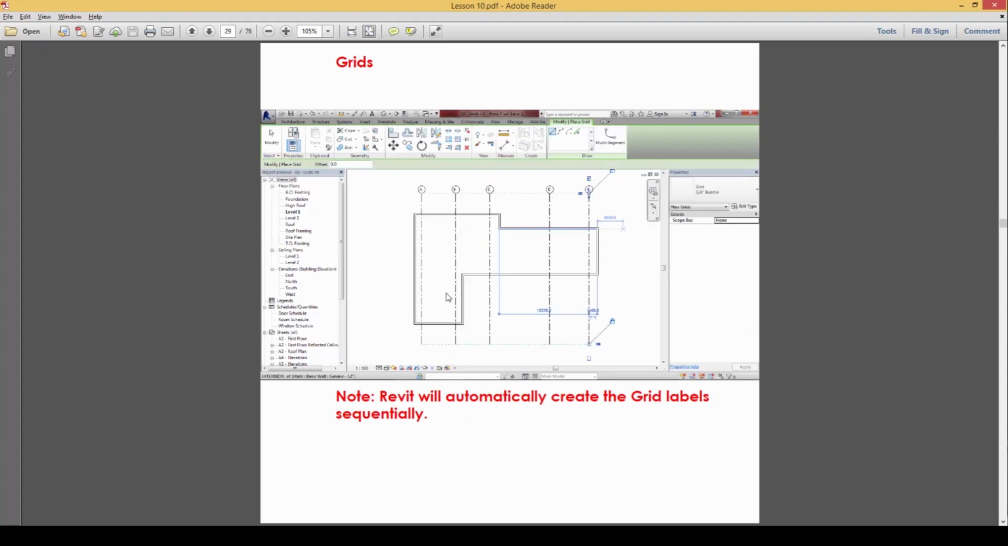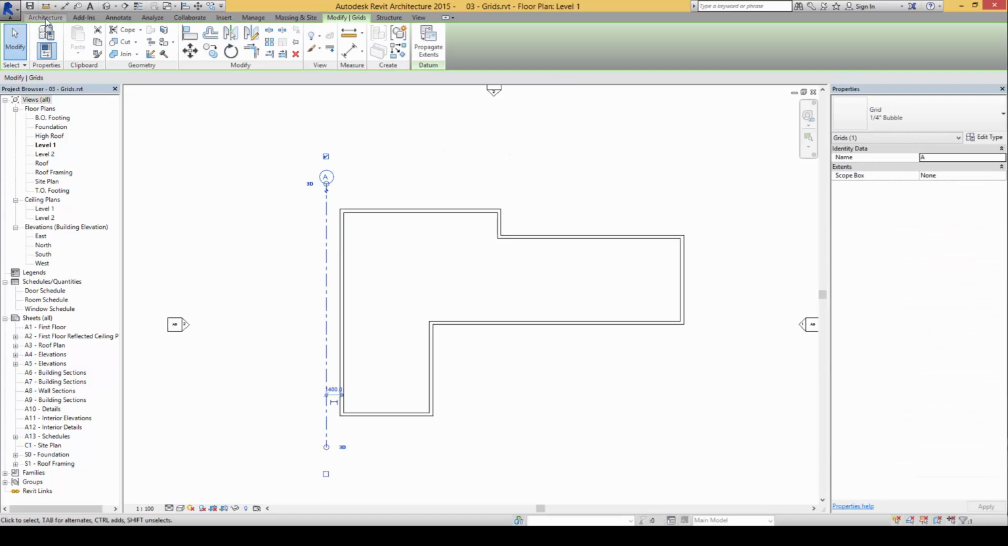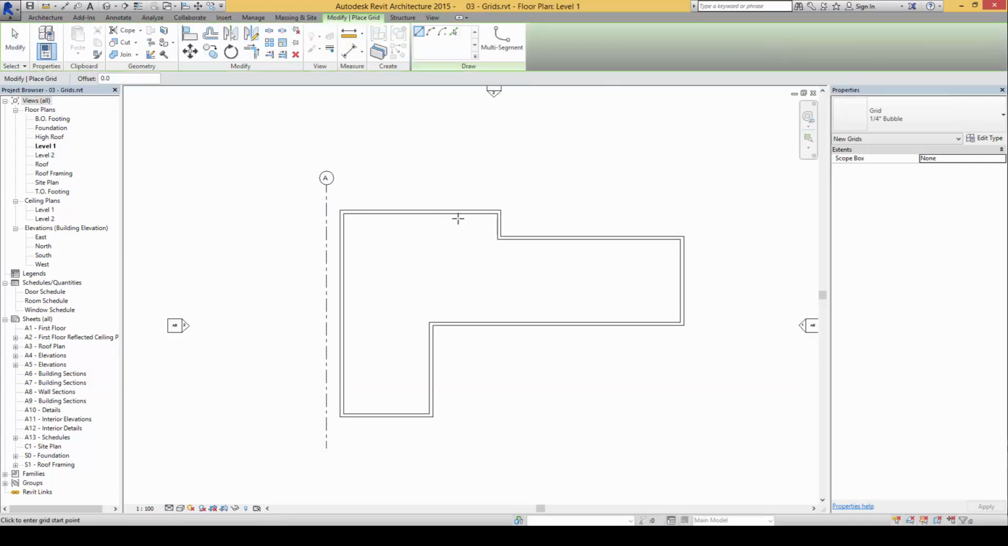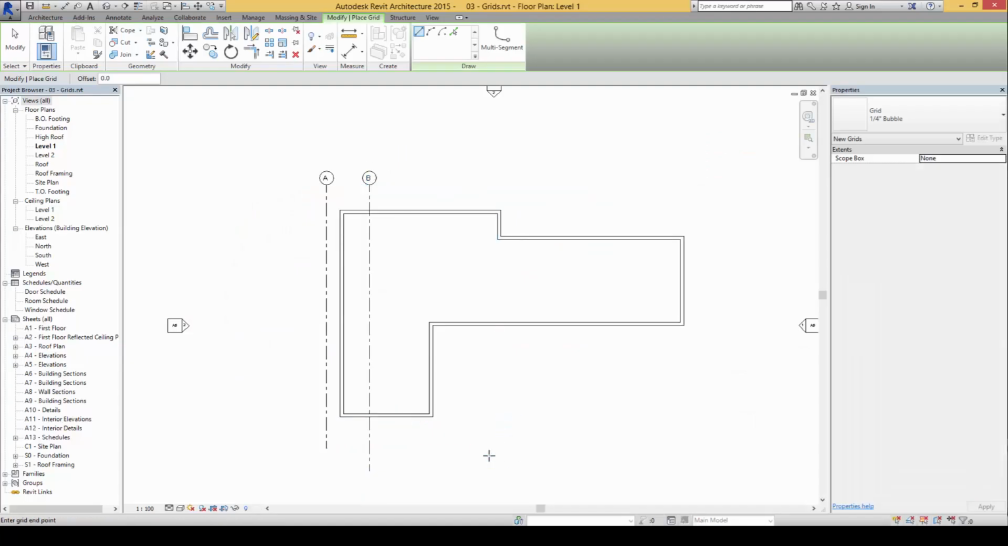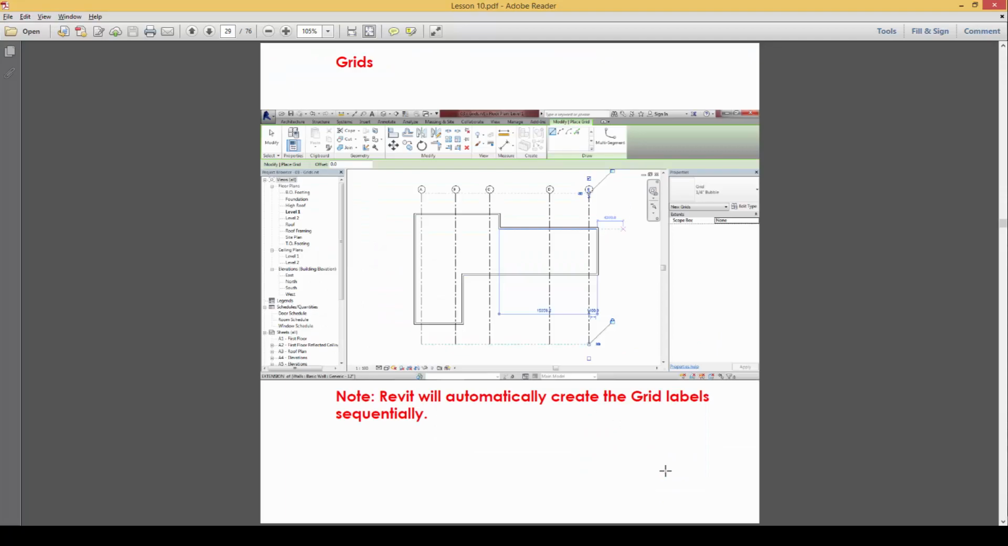So right now we're going to change the value from 1 to say A, and then we're going to click on Architecture, and then click on creating the grid one more time. So what's going to happen is I will just click here to create grid line B, grid line C, grid line D, and grid line E.